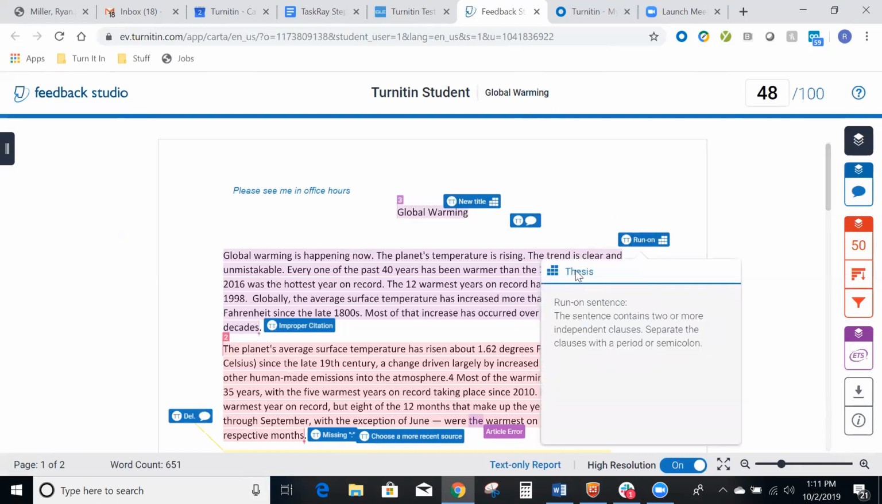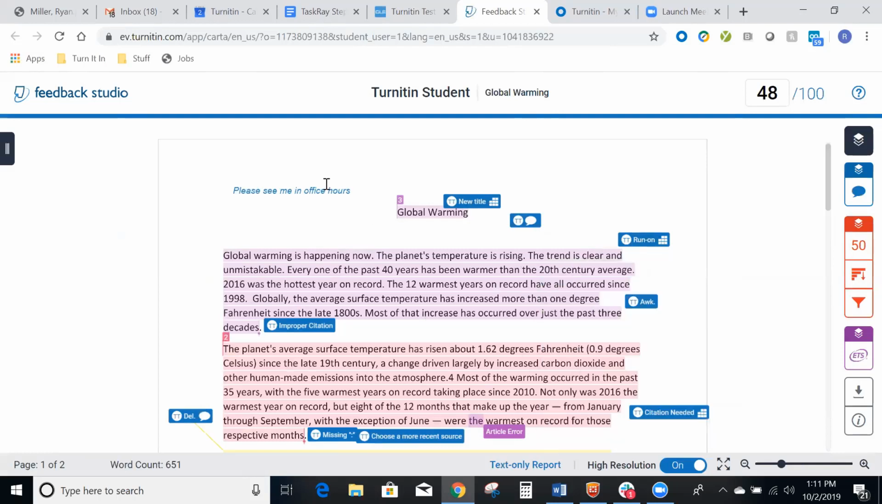And they can see that the rubric criterion has been added as well. They can see all my marks.